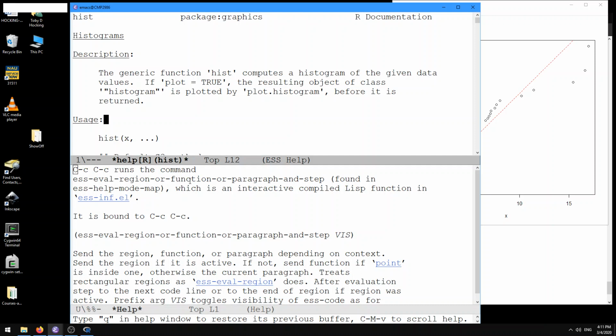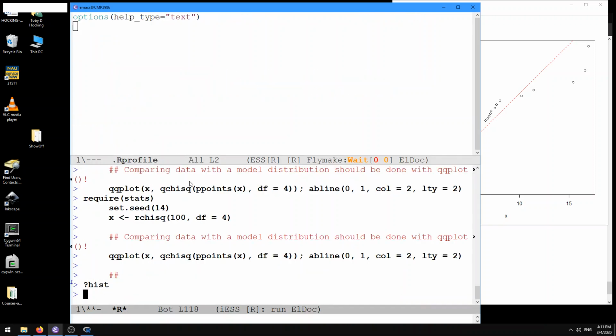So that's one of the real major advantages of R and open source software in general. Lots of good documentation. Emacs and ESS, the same deal. So here I'm going to press X to quit out of that. And now we're back at our command line.